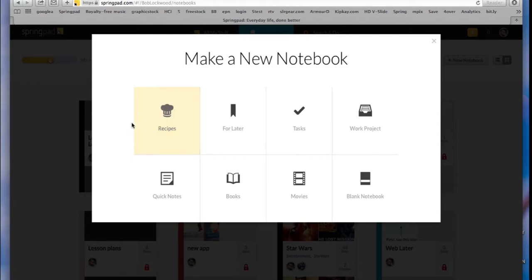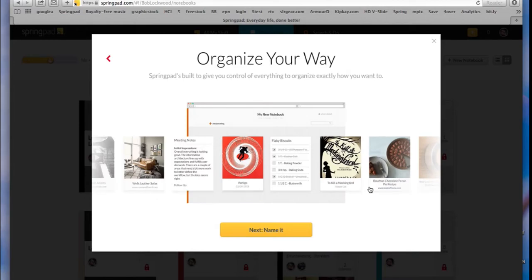notebook, and you get several different options: recipes for later, tasks, work projects, quick notes, books and movies, and a blank notebook. Now, each one of those different notebooks have individual attributes. For example, like the recipe one, you can make grocery lists and add in recipes. For the task one, I'll show you that later, but you'll be able to just add in a task right away. But for now, I'm just going to create a blank notebook.